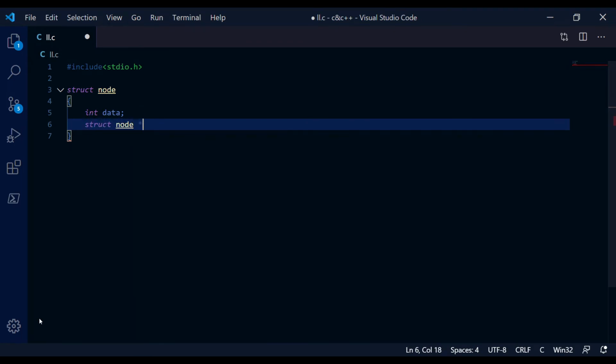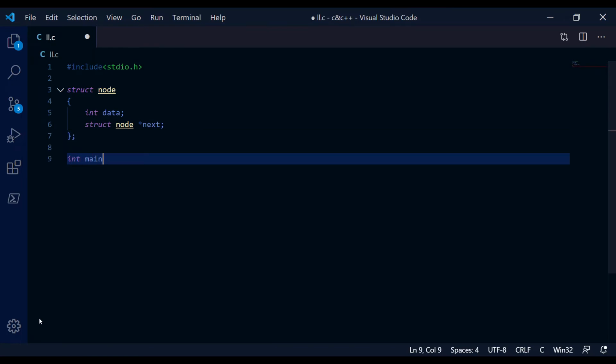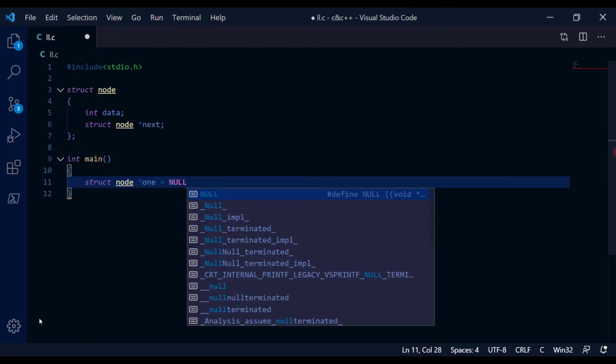a linked list is a collection of nodes and each node points to another node. So now our node structure is ready. Now just defining the nodes. In order to define the nodes, you have to call the structure and name the node. I have named it 1 and initialized it as null.